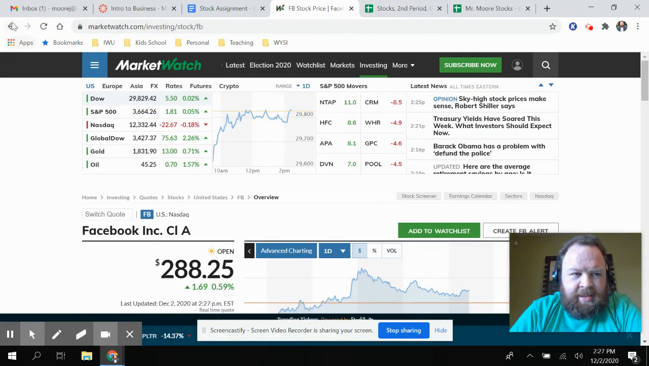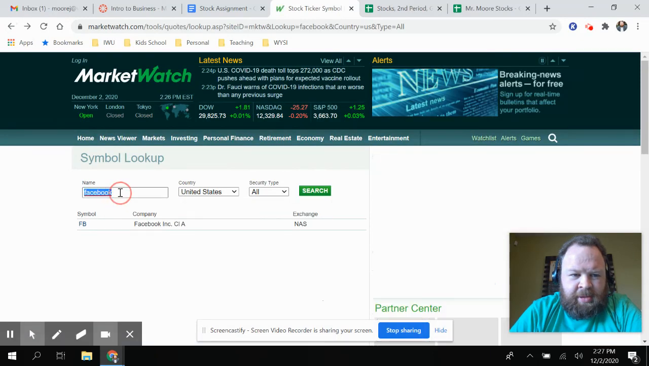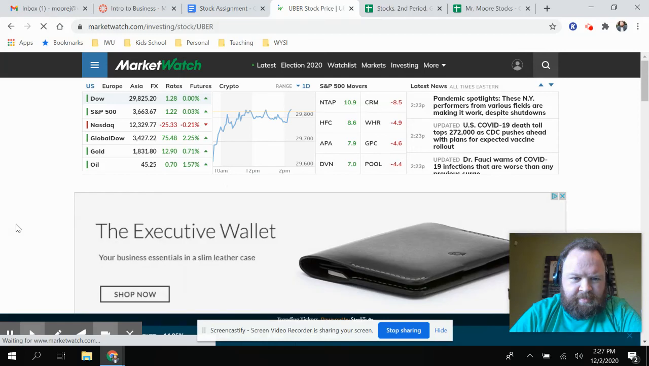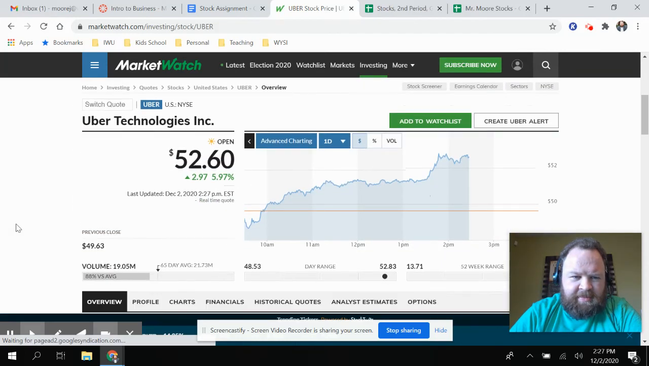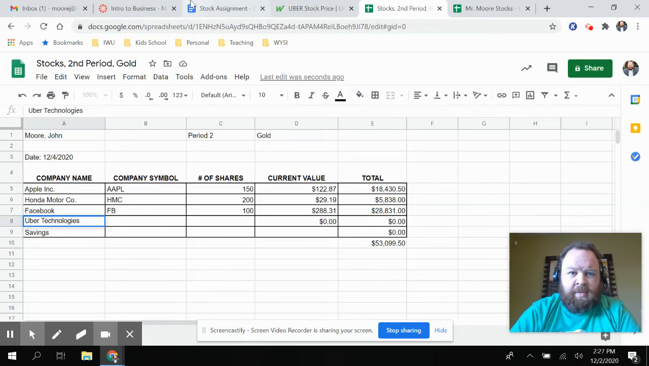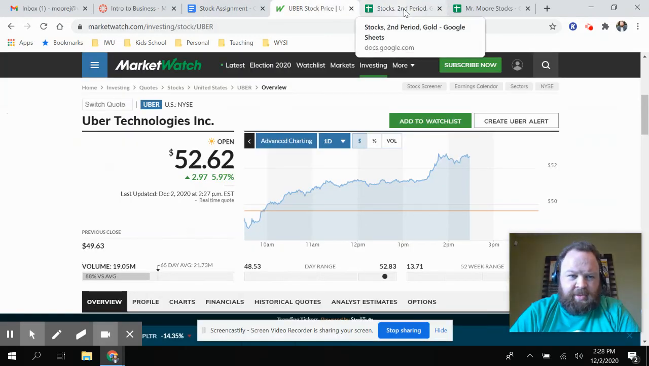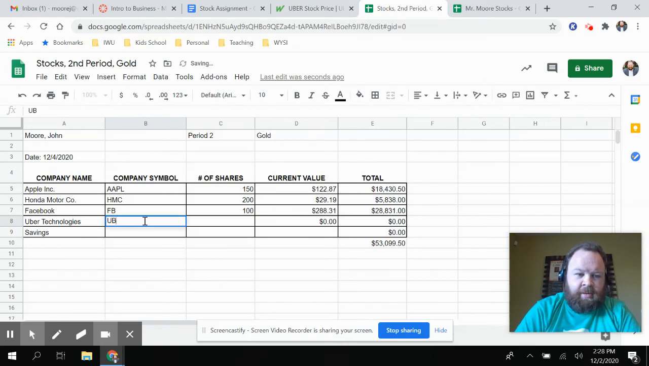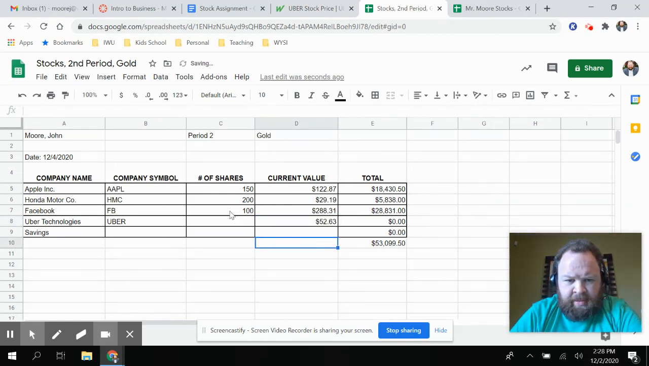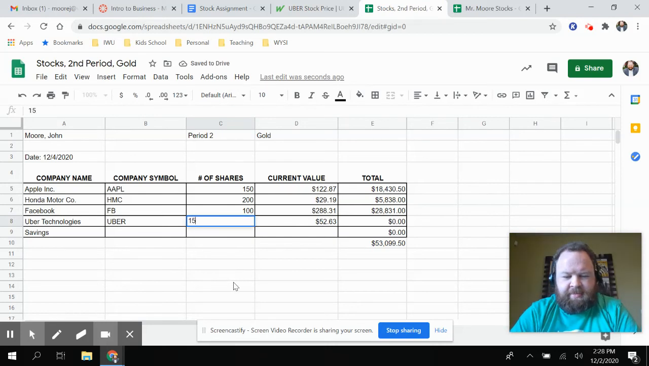And then let's do one more. Let's just do Uber. That's easy. So Uber comes up itself. Uber Technologies. So we'll go to our thing. Uber is Uber. It's easy enough. They are trading at 52.63. Let's do 150 shares of them.